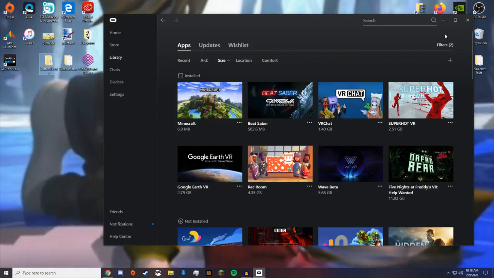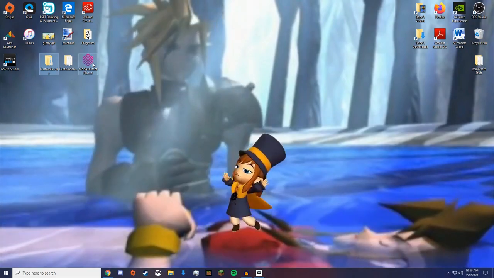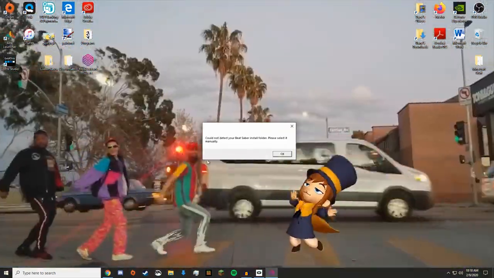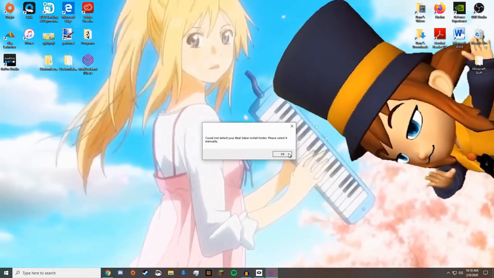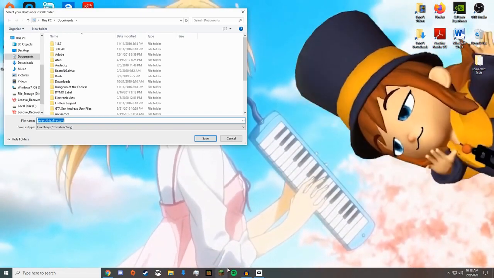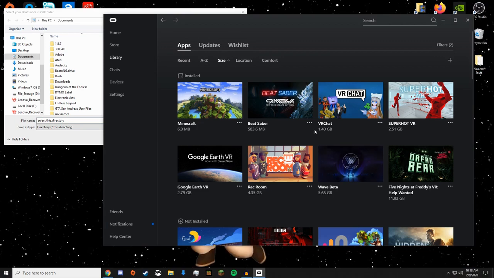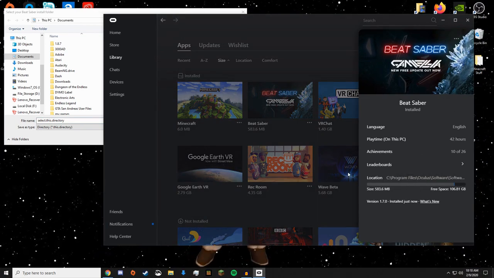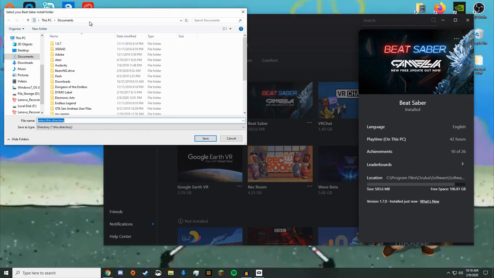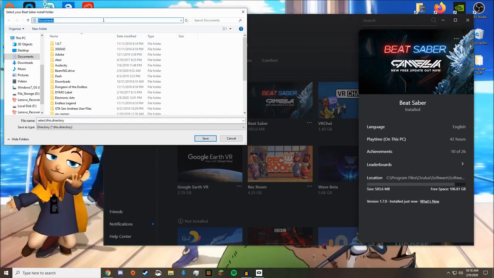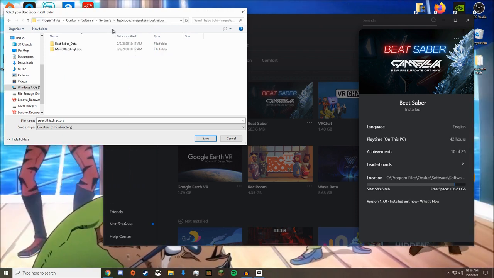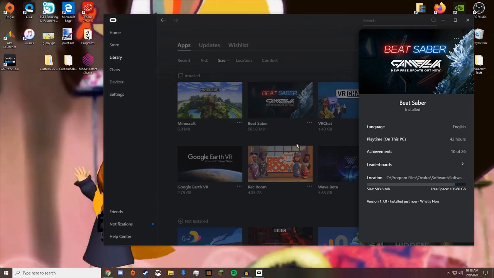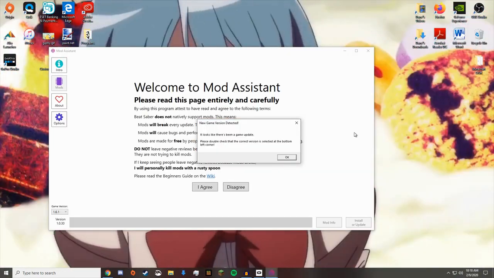Okay, so now that Beat Saber is done installing, you want to click modassistant.exe. Okay, if this happens, do not panic. It's pretty easy to fix. Just like when we were finding our Beat Saber folder, click the three dots, details, go into your location, copy that, then click up here, paste that in, click this, and then click save, and that'll fix it.